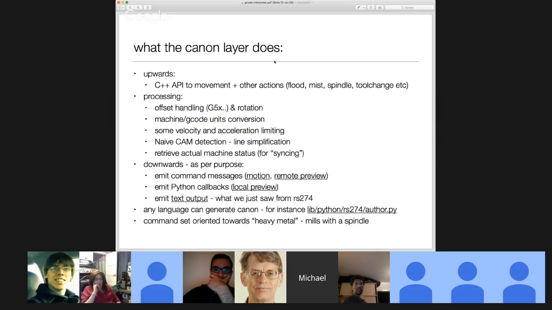Sometimes it's possible to do a trade-off between accuracy and speed. Naive cam detection is about providing tunable knobs for exactly that trade-off. And the last functionality which we have there is retrieving the actual machine status. Remember, we said the interpreter at any time needs to know where the machine, the current point, actually is. Now, when it starts up, the first thing it does is interrogate the canon layer and say, where the hell am I? So that's the feedback chain from the machine. That's a very important one.